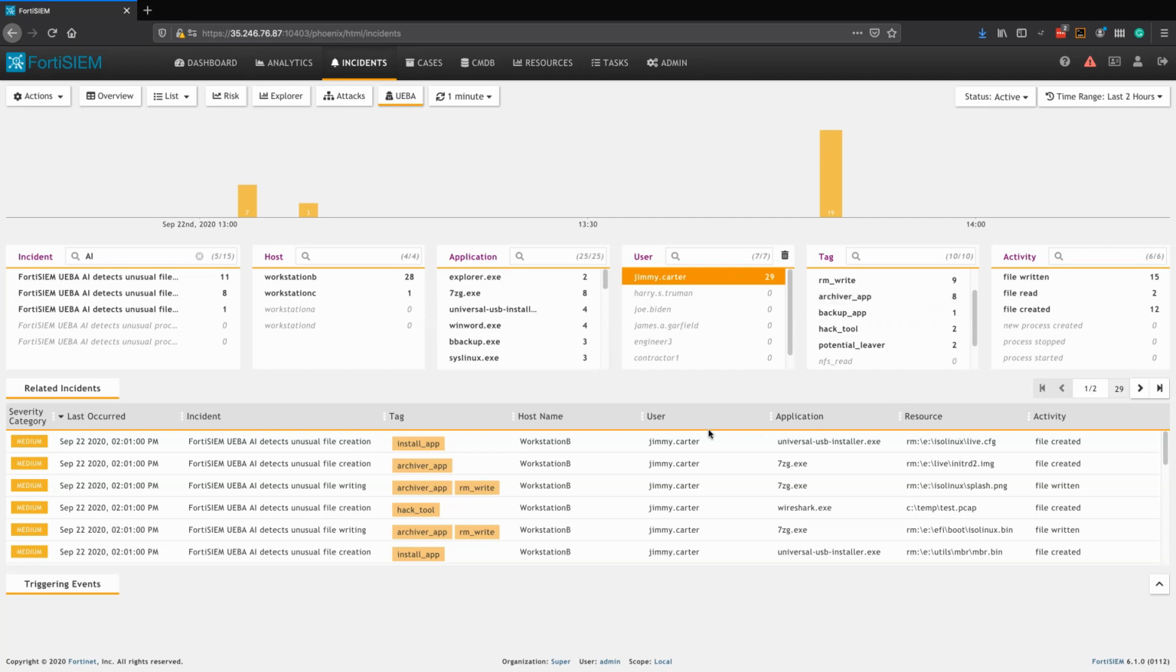So if we have a look at an instance in particular, such as this universal USB installer, this is an unusual file creation. It's an anomaly that's been detected without us needing to identify .exe as a particular type of file, type of interest, or the type of interaction that the user's having with this particular directory structure as an example. This has been detected as unusual activity through the machine learning module, profiling this user's behavior.